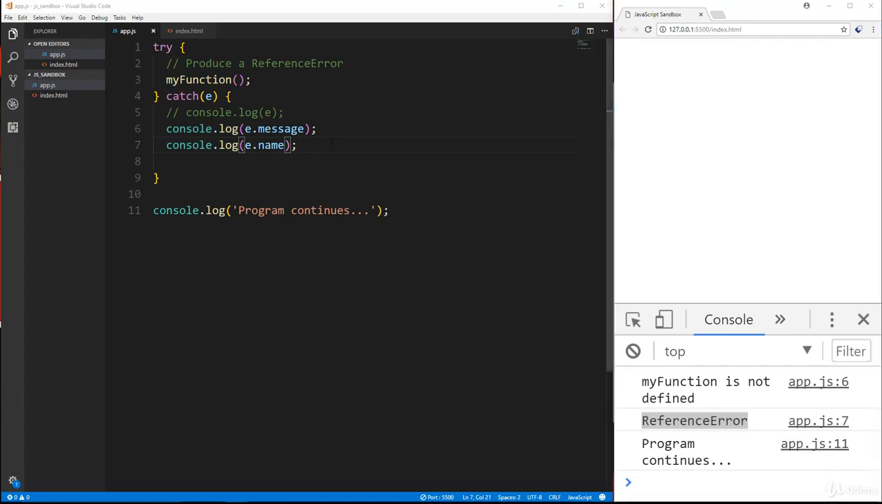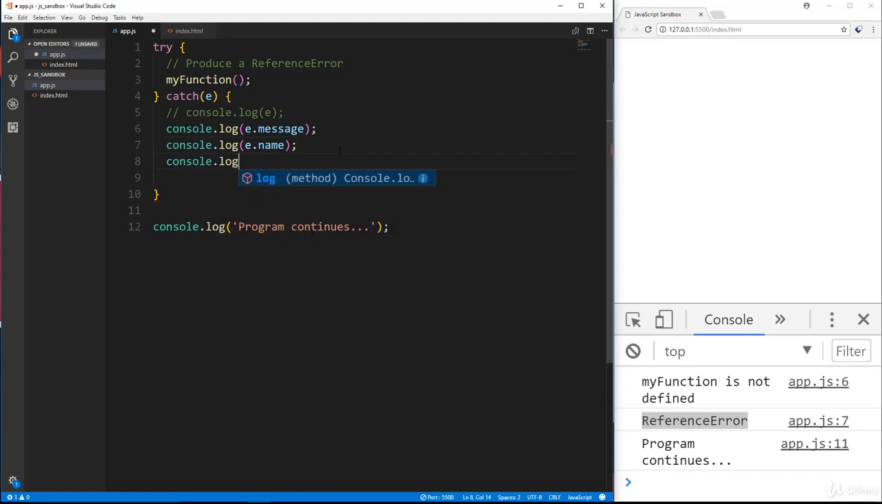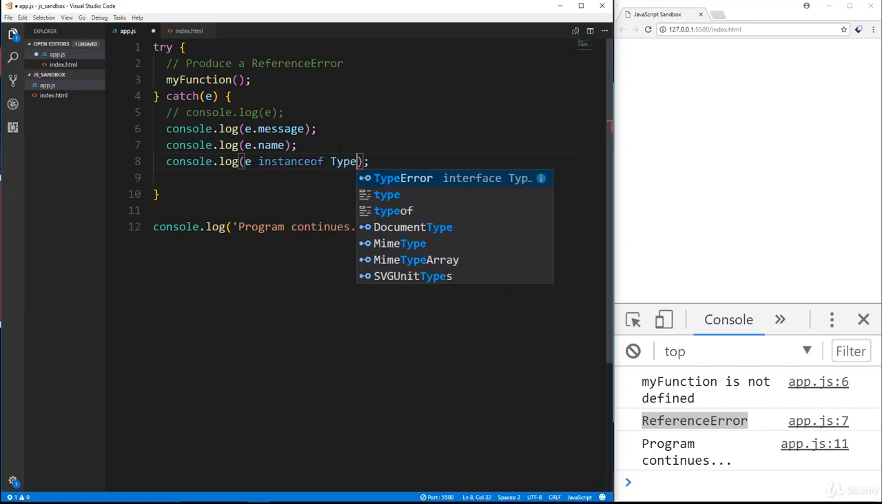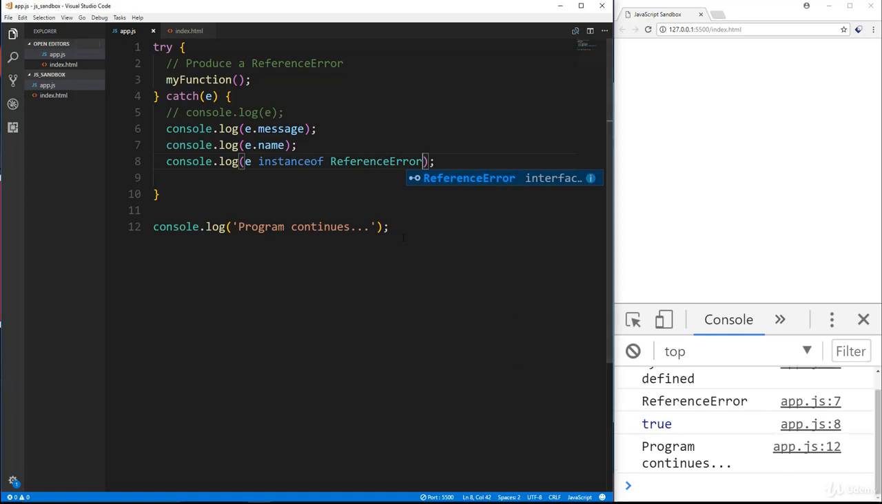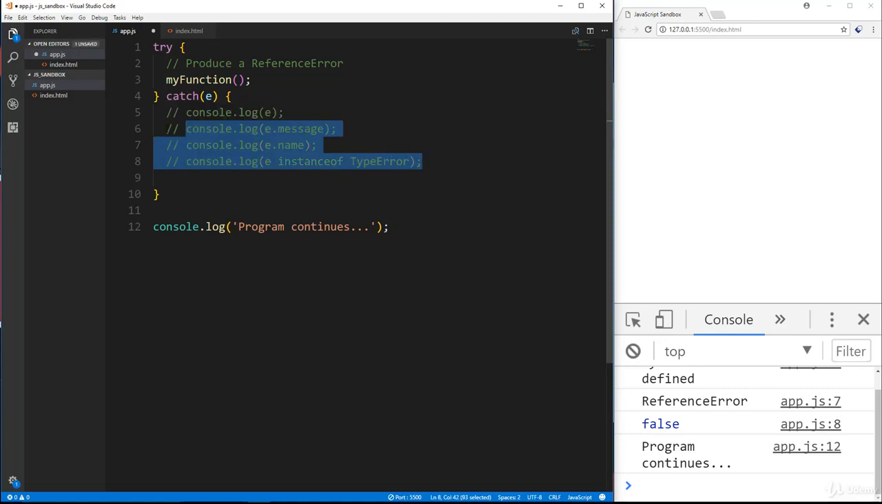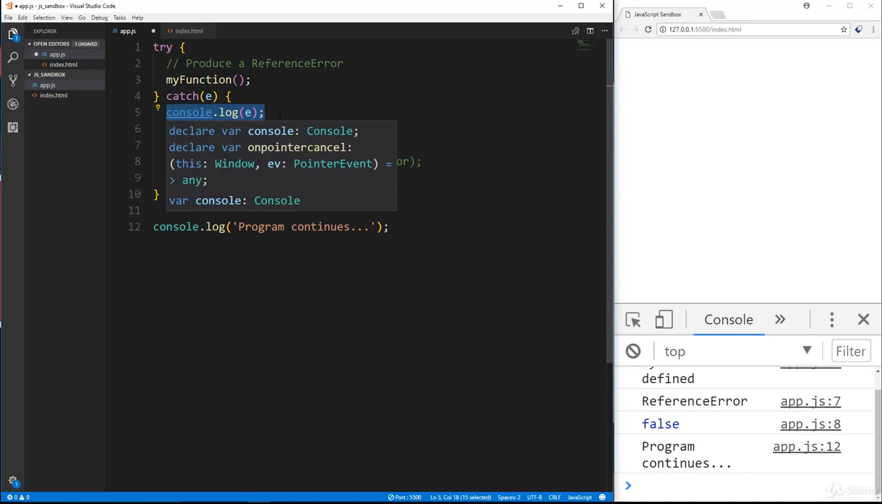You can also test to see what kind of error it is. So if we were to say console.log, and inside here we'll say E, and we can use the instanceof operator and say ReferenceError. Okay, and we'll save, and you can see we get true. Now if we were to test and see if it was a TypeError, which is a different kind of error, we get false. So you can test for that, but I'm just going to comment those out and leave just the E.